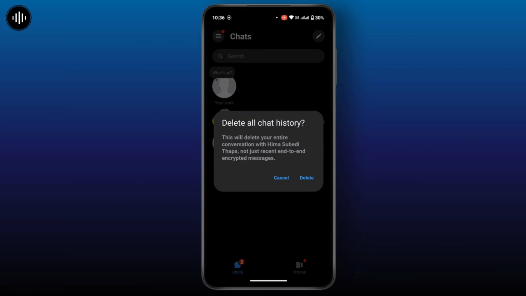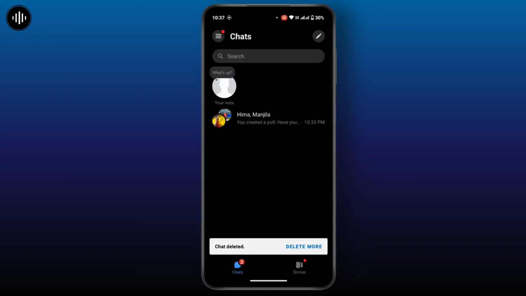So if you are confirmed to delete your chat or your messages, tap on delete. And with that, entire messages will be deleted from that account on your Facebook Messenger. And that's how you can delete all messages on Messenger.